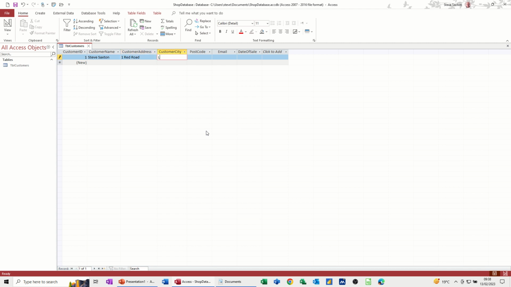City, Leeds, and postcode LE12RT, email steve@itseasy.co.uk, tab, date of sale today, control, semicolon, puts today's date in Access and Excel and project, tab off, comes to the next record. See, it automatically gives me a number 1, and there's the details.